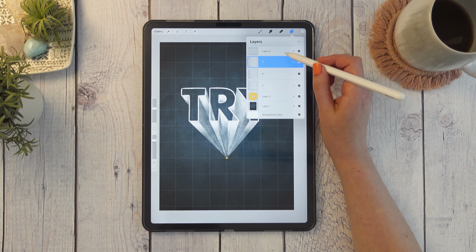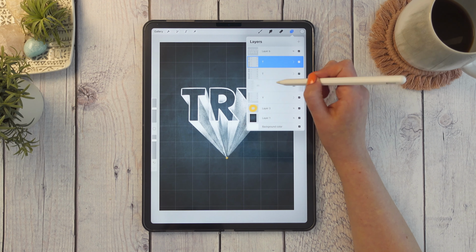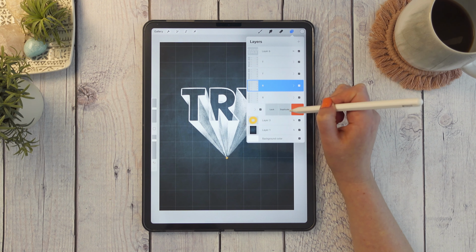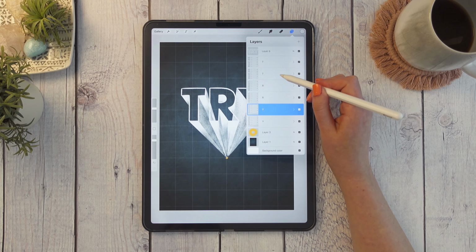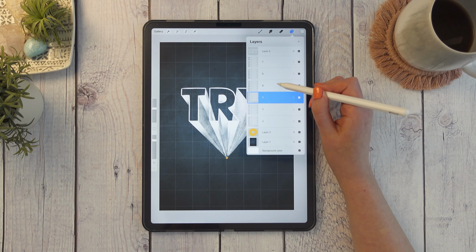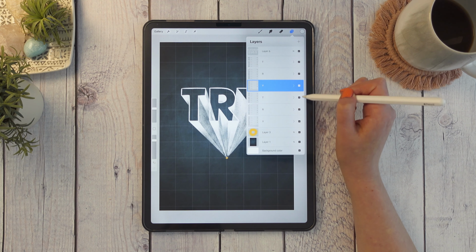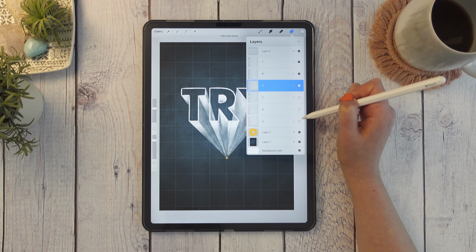The next important step here is to duplicate each of the groups you've created here for each of your letters, and then simply turn off the duplicates. These are going to be your backup. So if you combine a group of your layers and you do some work on it and you're just not feeling it, then you can start over with one of your backup layers.